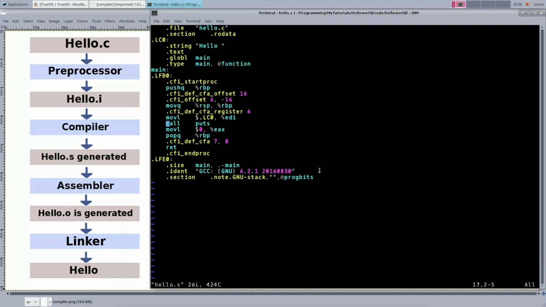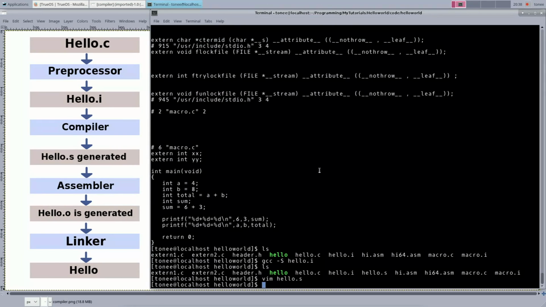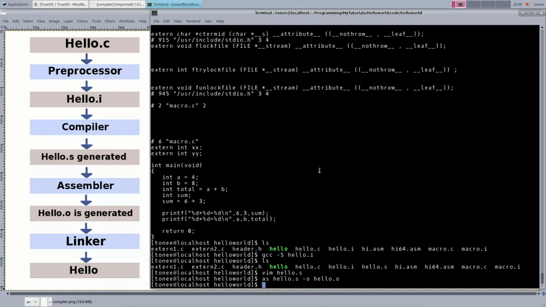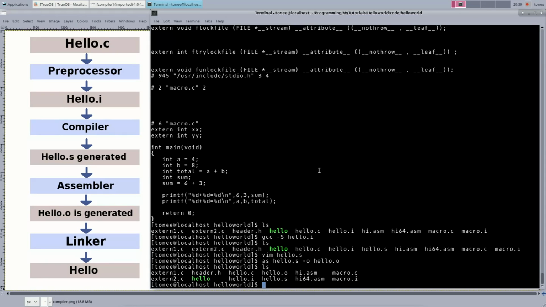And GCC uses GAS to compile the assembly code to generate the object file. You can also use GCC to do that, but we're going to compile it using AS. Okay, we have a hello.o.